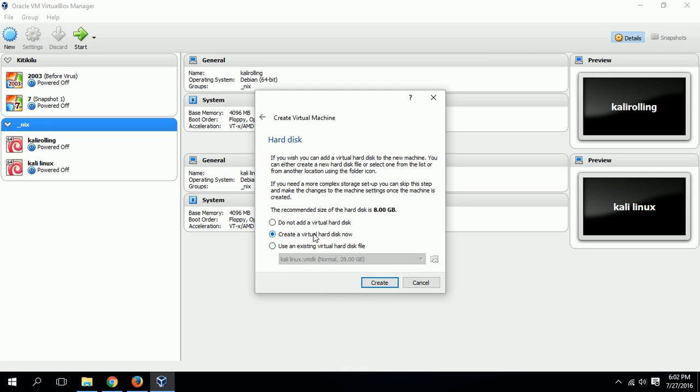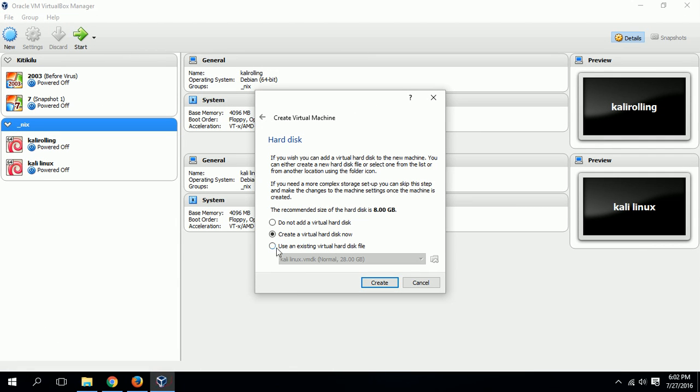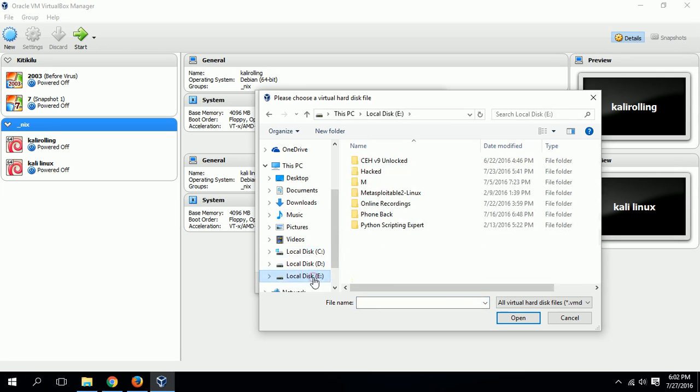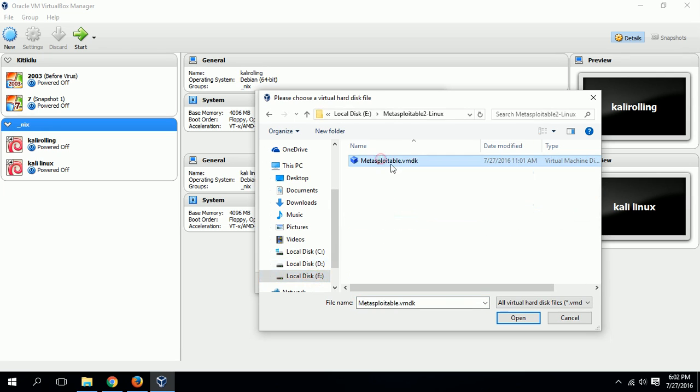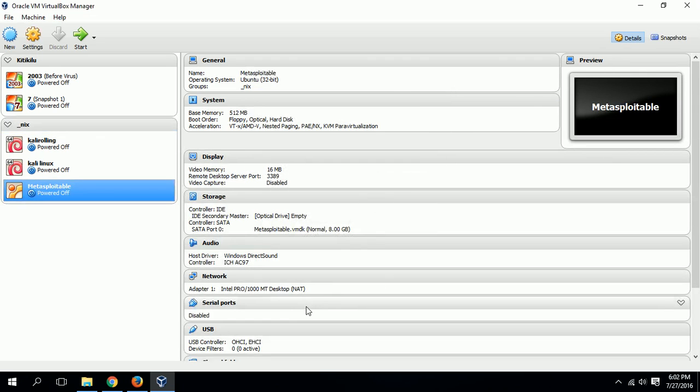Here don't select create a virtual hard disk, click on use an existing virtual hard disk, because we already have the hard disk file. Click on this yellow folder icon and look for the file. Find out where the file is, select the file and click on open. As you can see, metasploitable.vmdk is selected, you click on the create button. By this time your Metasploitable Linux will be installed.